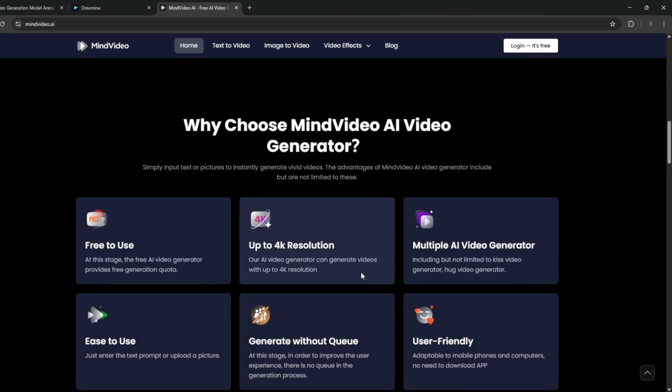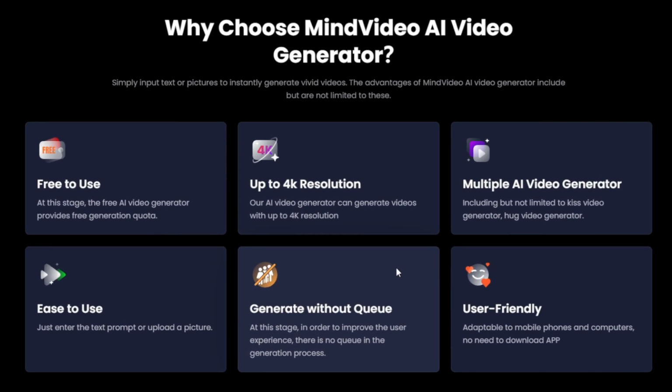And here's why you should use Mind Video now. They give free credits. Trust me. It provides free generation quotas for you to try out. This is why I love this tool so much. And you can get your AI video all the way to 4K resolution.